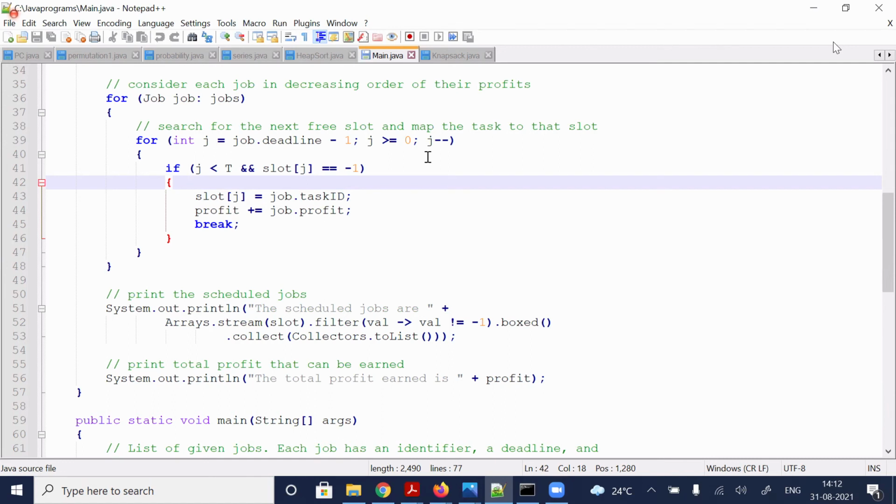If it is not empty, will you check the before one or after one? Will you check the before slots or the after slots? Before only. That's why I have started from the deadline onwards and I'm coming from the deadline to the 0th location. That's why j minus minus, from top to bottom we are coming. Is anybody having doubt regarding this for loop? This is the only crucial thing, how we are placing the jobs. Clear this one?